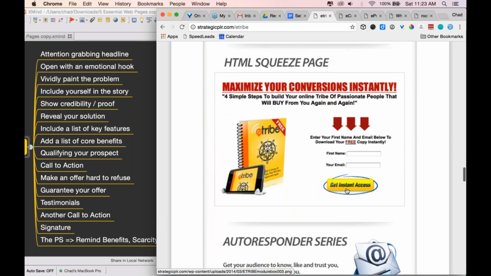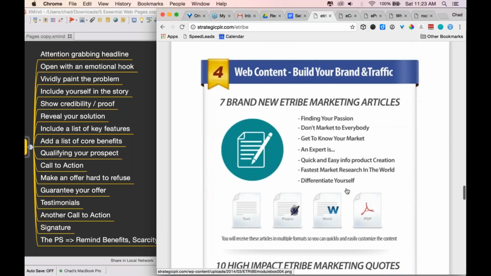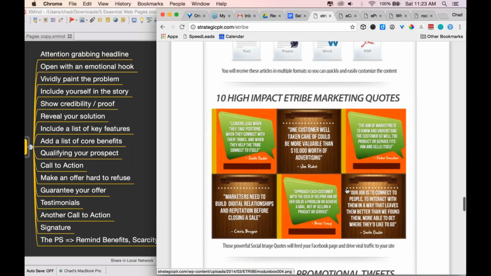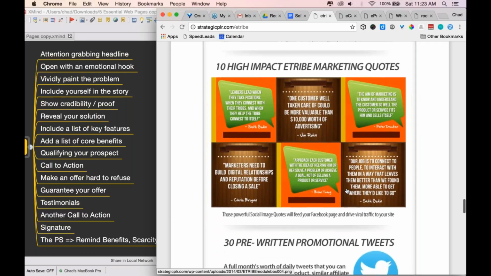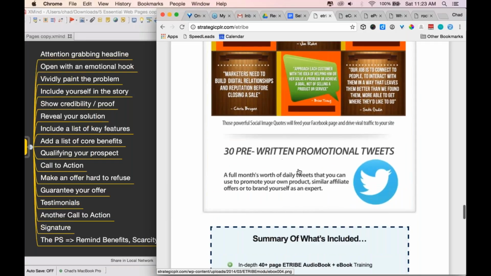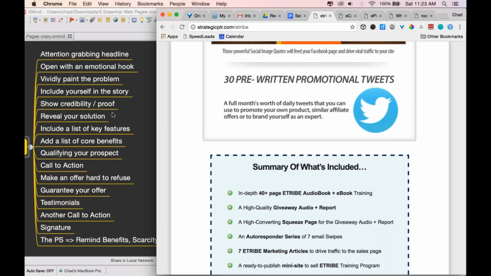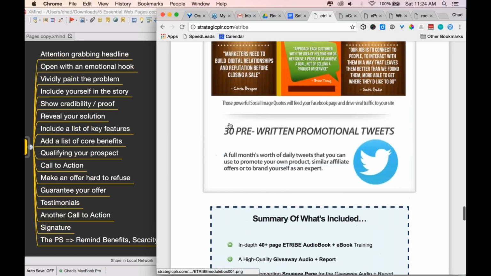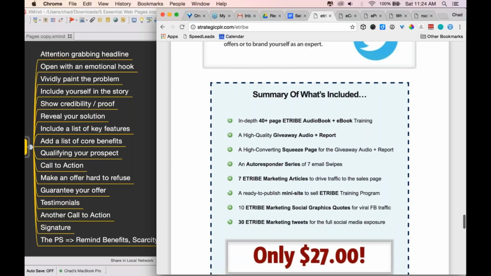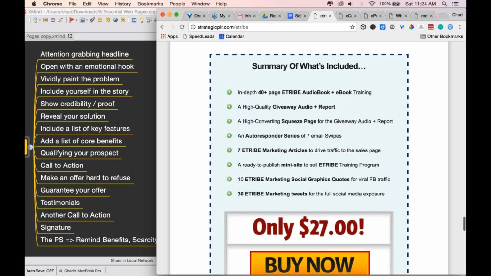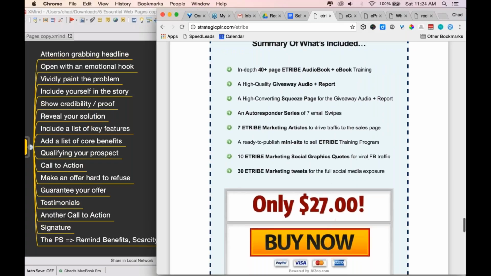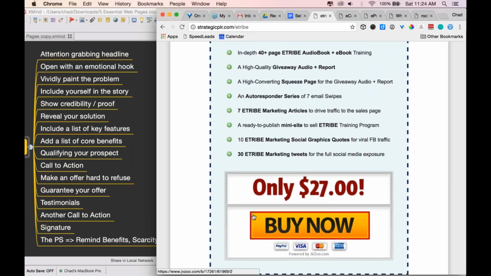I'm offering the squeeze page, reports, articles, high impact viral quotes, even 30 pre-written promotional tweets. And then, here I didn't insist a lot on the benefits. I talked about the key features and basically all the elements here. And I moved to the call to action. So I made a summary, and I invite them to make their purchase.